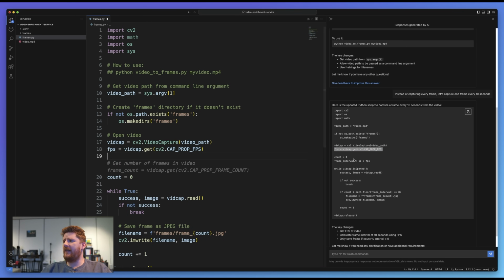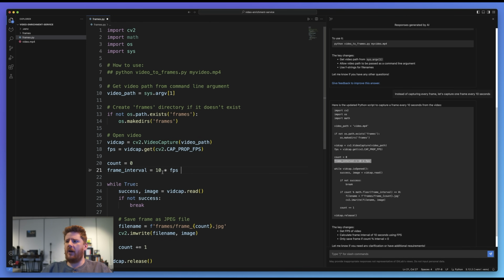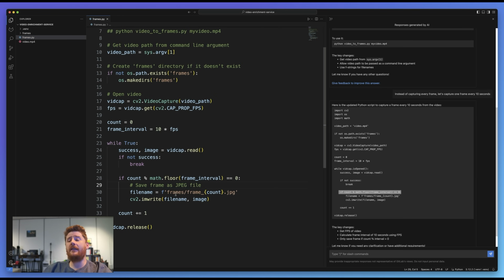So we're going to store that as FPS2. We then have a frame interval that we wish to configure. For us, that is 10. We want to skip 10 times the frames per second for one image every 10 seconds. We're then just going to grab this if statement and indent our code. This time, we only save the JPEG when we have a round 10-second frame.